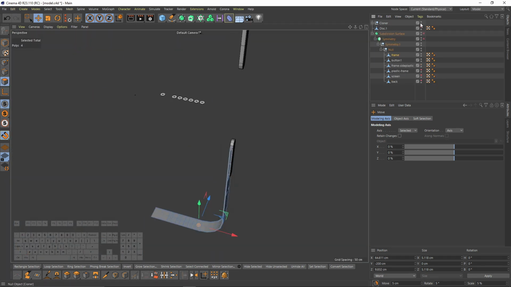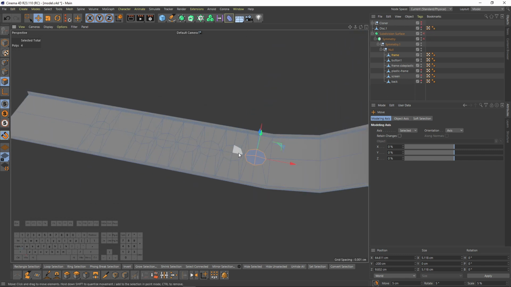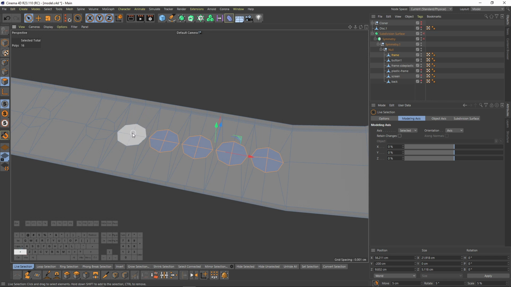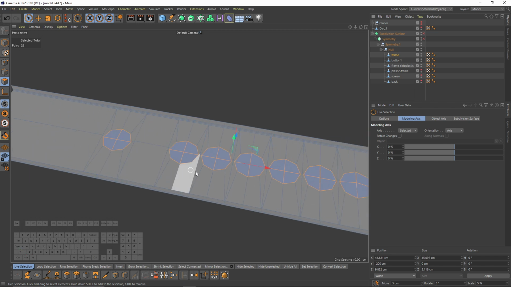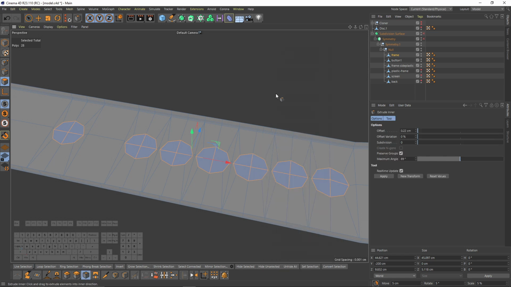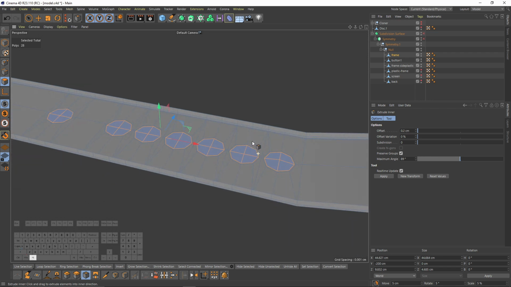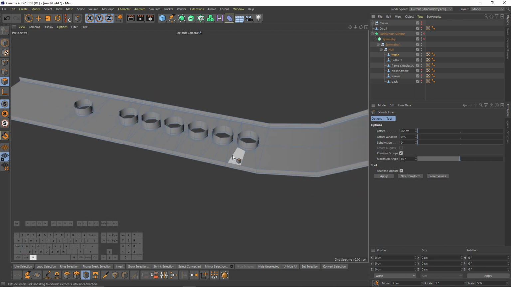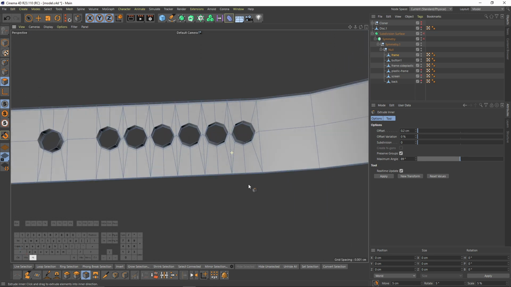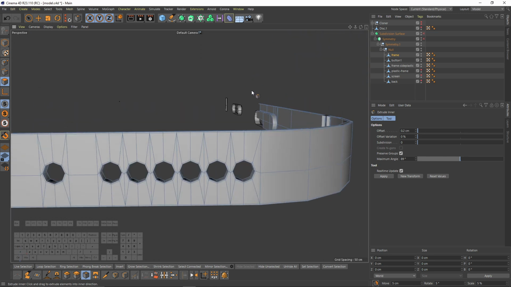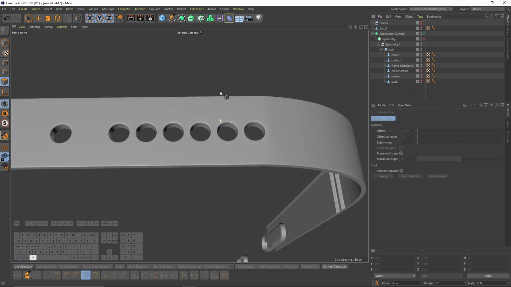Now I will turn off the cloners, visibility of them, and I will select these circles and extrude inner. Then I will press Ctrl and move them. I will do that one more time and I will delete. Let's press Q to see the result.